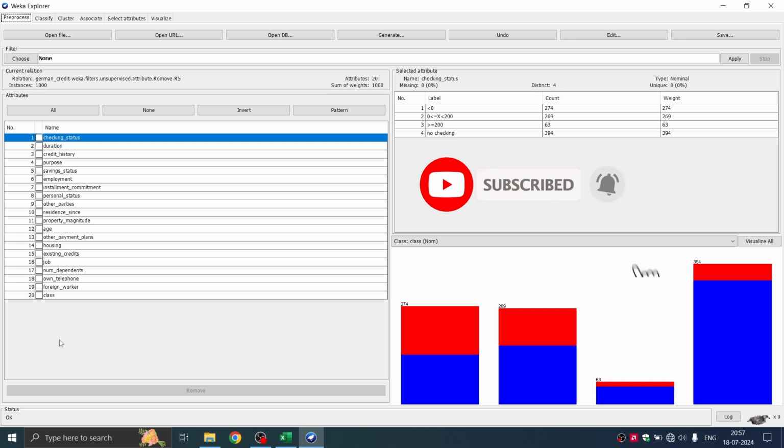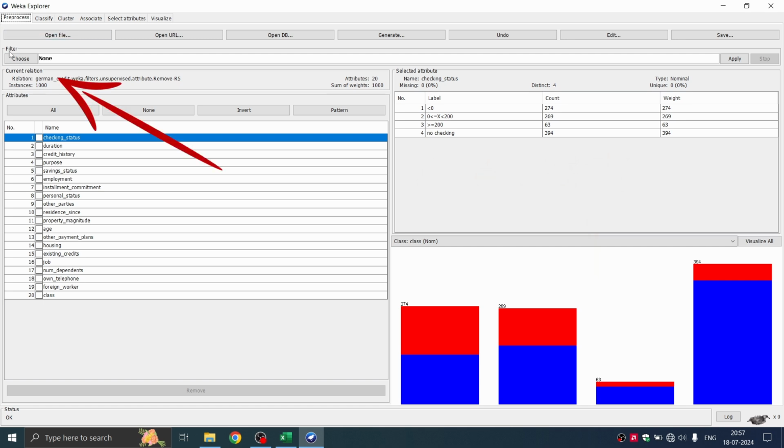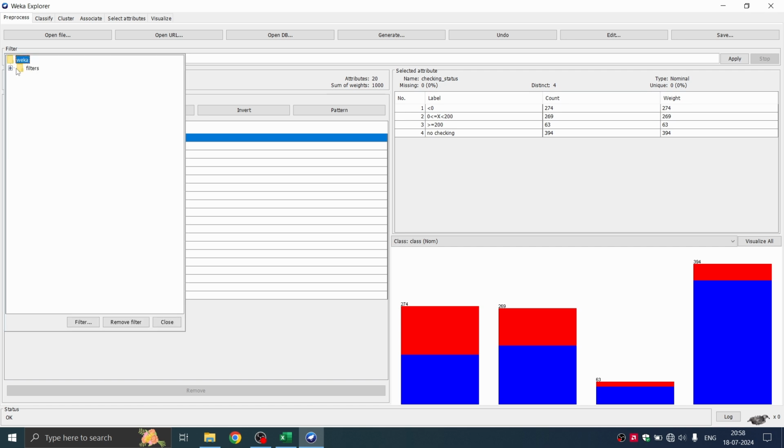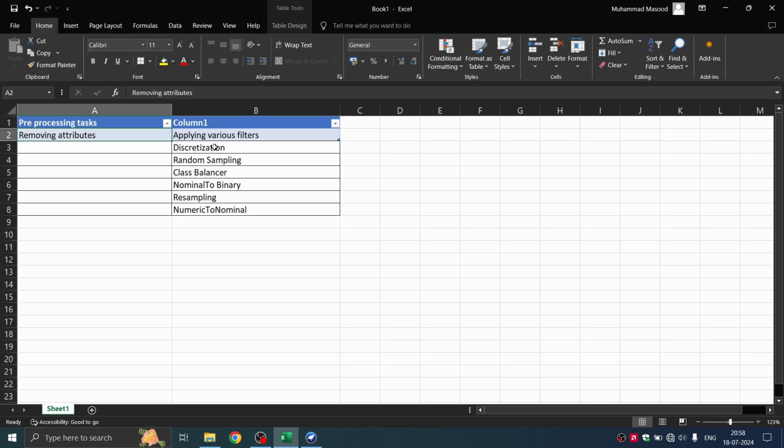Another method of preprocessing that we're going to be using is applying certain filters. As you can see in the preprocess tab, you can see filter over here. You have to click on choose, and then after choosing a particular filter, we are going to apply the filter over here. The filters can be supervised or unsupervised filters, and they can be applied to either your attributes or your instances. Now, let's see certain filters like discretization, random sampling, etc.